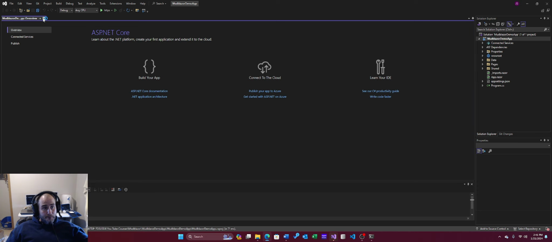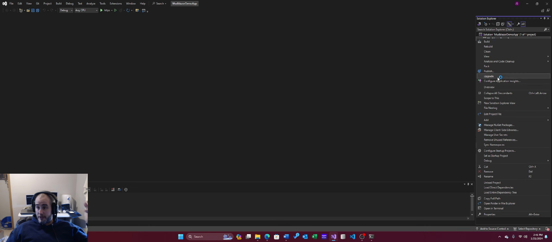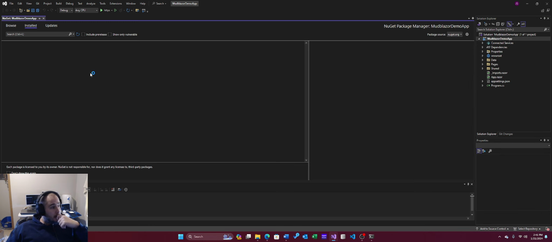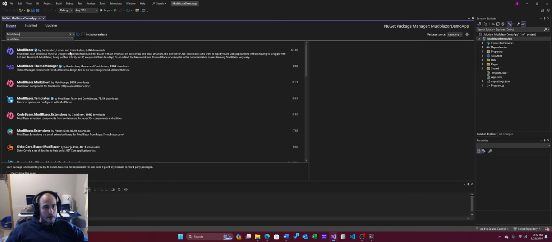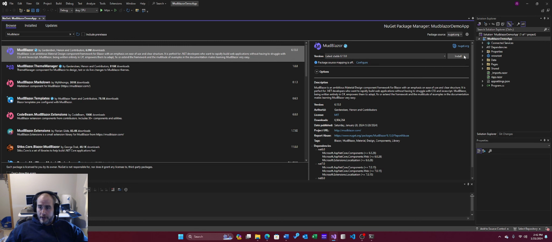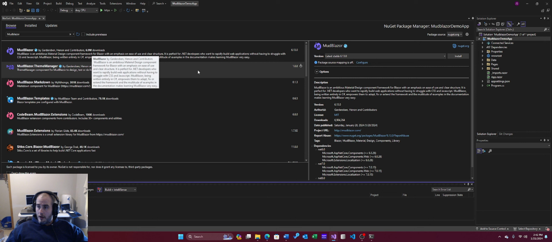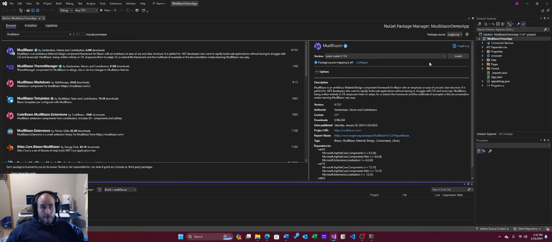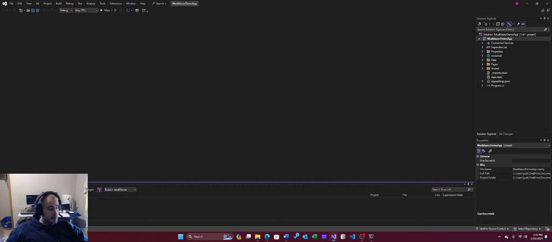And the first thing we want to do is come in here and install the MudBlazor package. We're going to go here and search for MudBlazor, and we're going to install it here. Hit accept. And it should say uninstall when it finishes here. Alright, once it says uninstall, it's been installed. We can go ahead and close this.